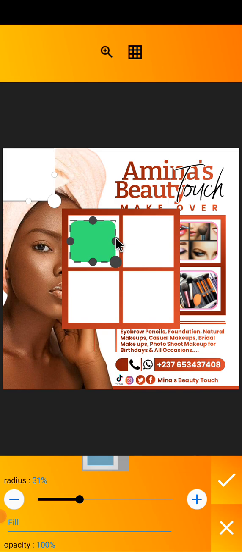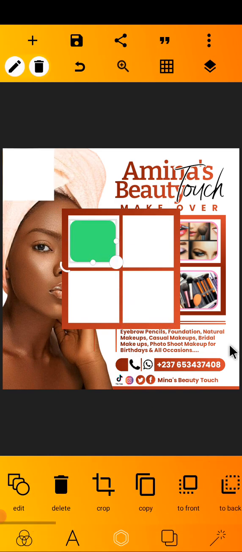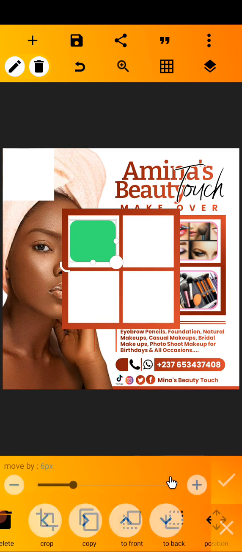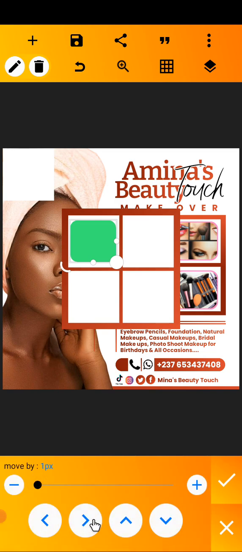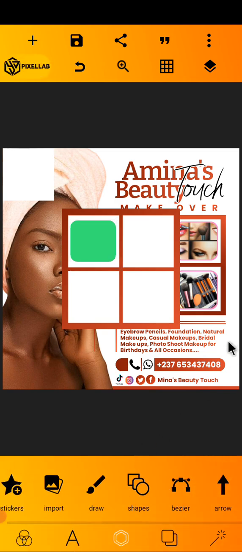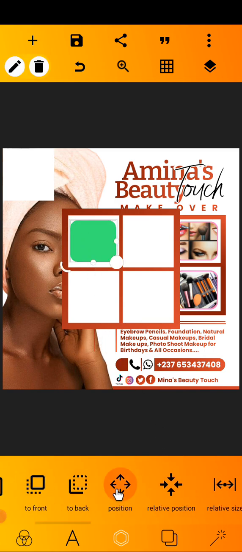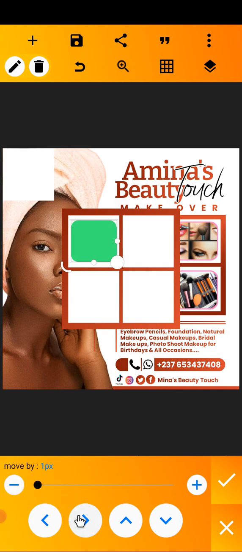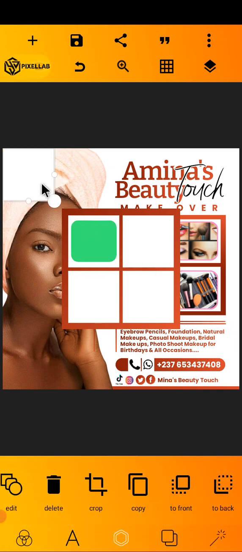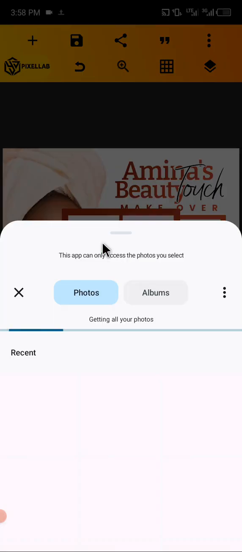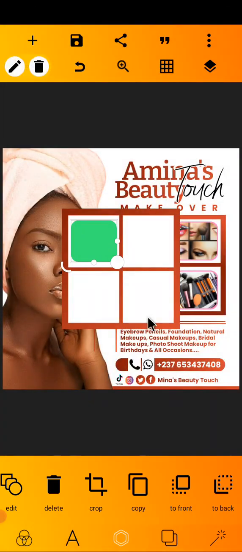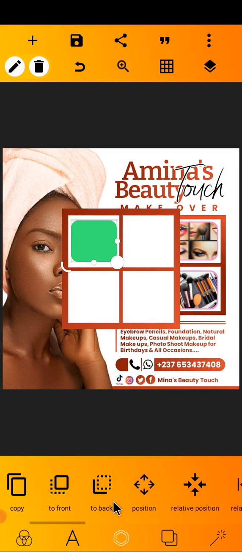Perfect. So if I'm cool with this, I can just say I'm good to go. Now just position it, just balance it. Okay, balance it again a bit. Balance it again a bit. Then delete this. So now I'll just insert an image into this shape.